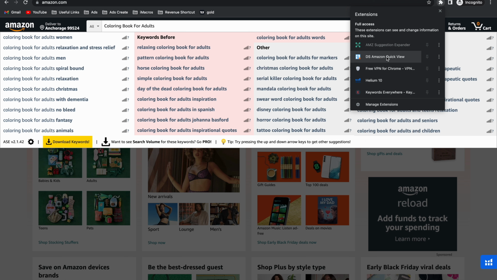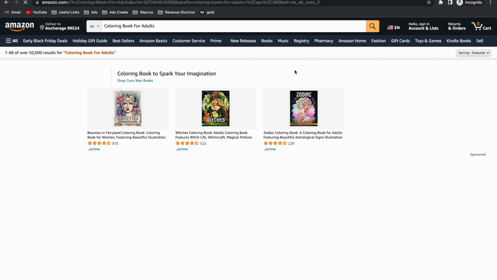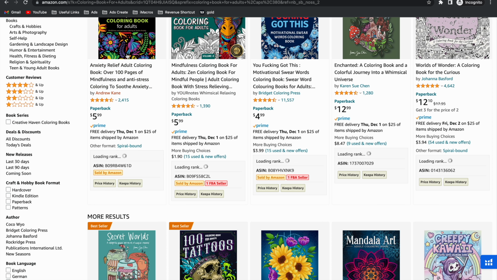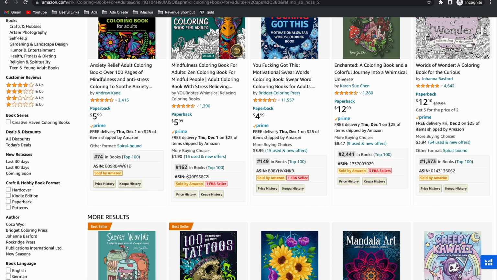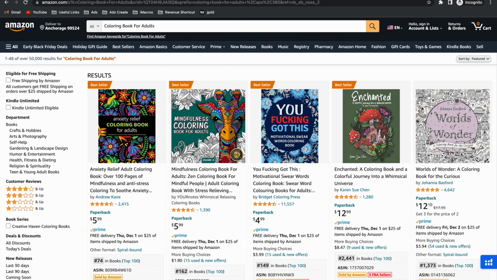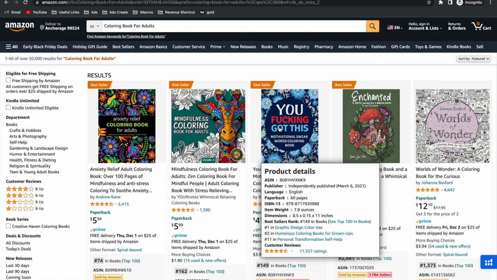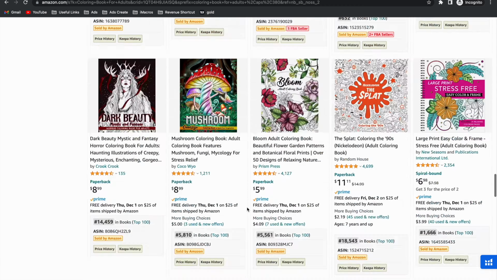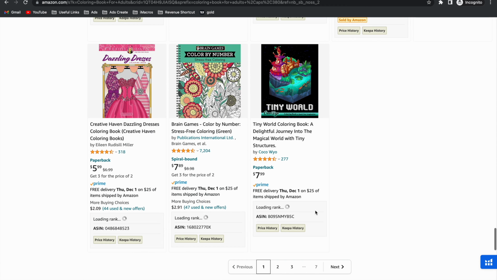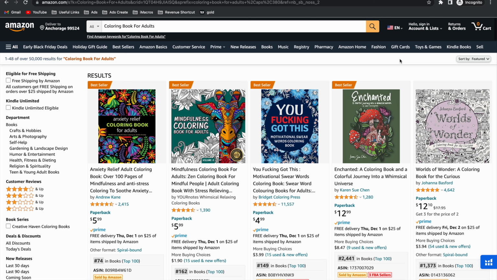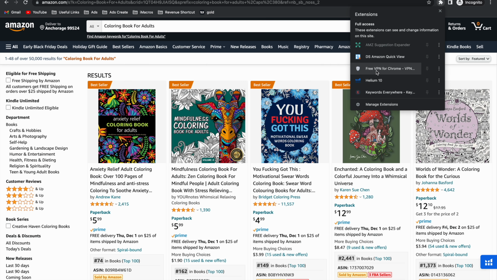And another one is DS Amazon Quick View. So let's see what it does. We are searching for coloring book for adults. Just go and search for it. What DS Amazon Quick View does is, you don't have to click one by one and see the BSR. It will show the BSR here, like 74, 162, 149. You don't have to click each book every time to see the BSR. You can see it from here. This is on every page. It will help you see the BSR without clicking on the book. So this is the second tool, and the third tool is Helium 10.